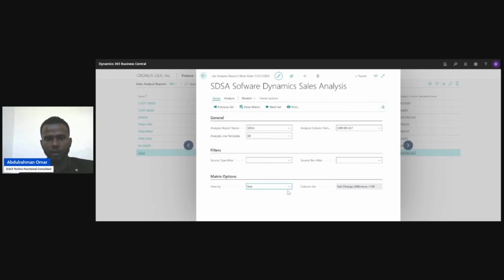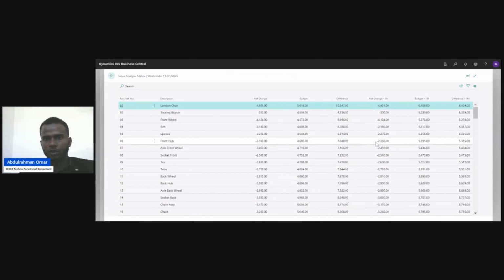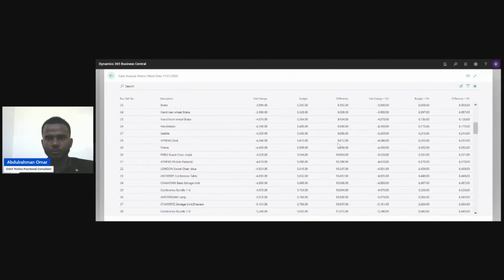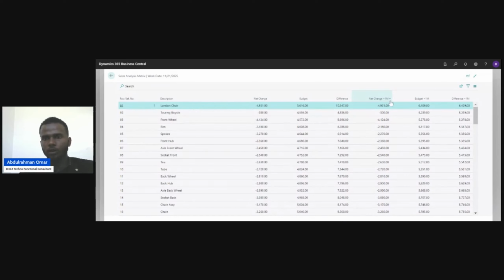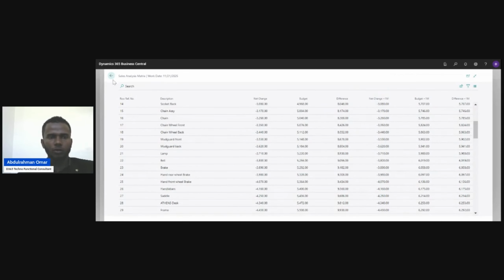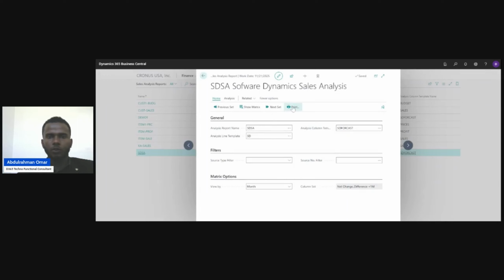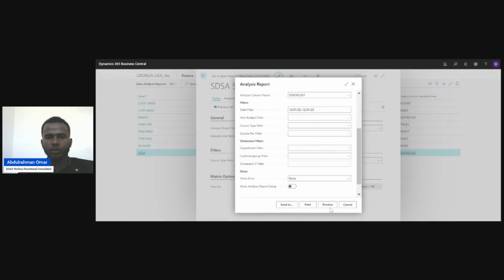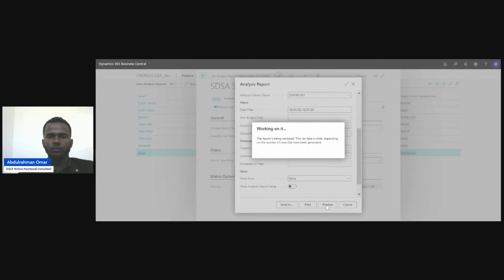Also, you can categorize by month right here and show matrix. You'll be able to see all the differences: the actual, the budget, and the difference. And here it has net change 1 month. It predicts what might happen 1 month from now based on the actual movement of items, and the difference 1 month from now is also calculated. You can also get the report from just here, then you can preview.